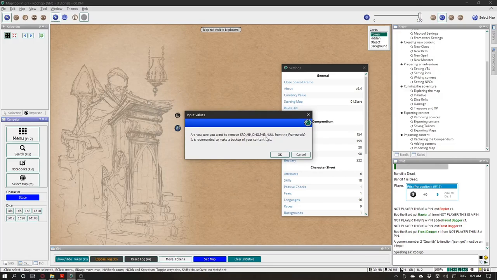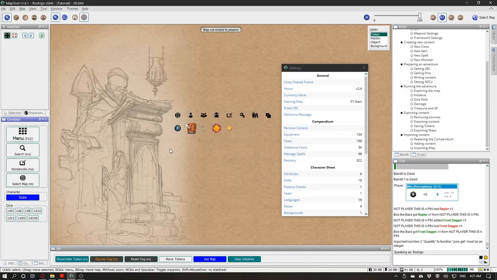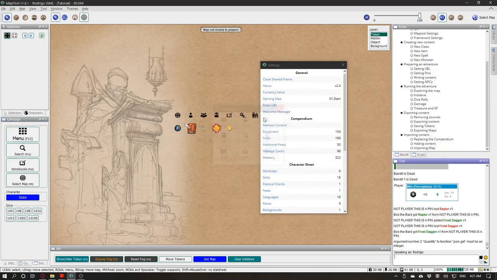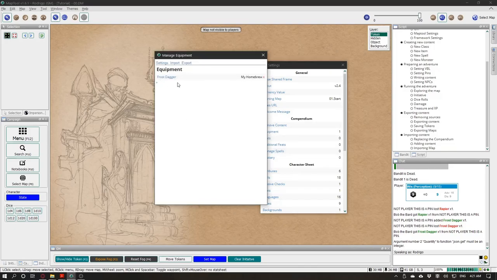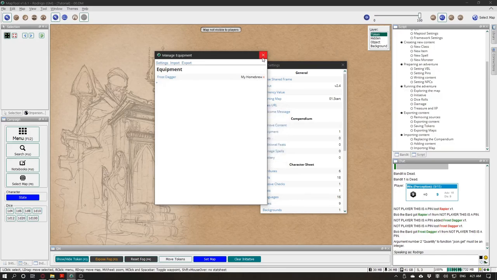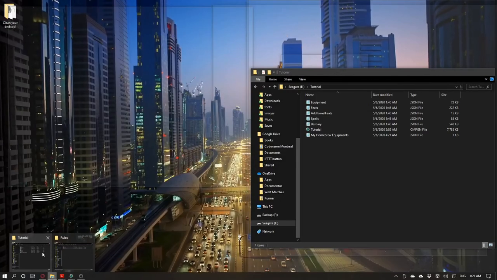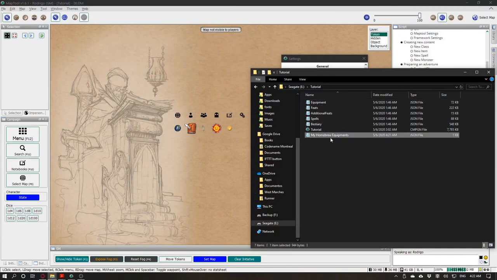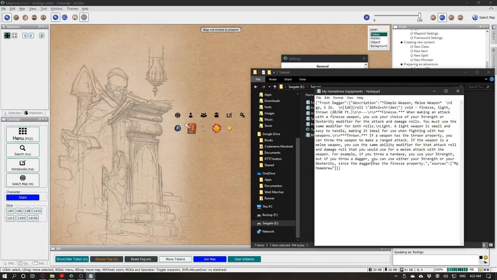Are you sure you want to remove this content? Okay, yes. This will take some time. It's done, so I can open this window again. And as you can see, I have just one item. That is the frost dagger that I created. I can export, give it a name, so my equipments. Okay. So if I go back to that folder, I have here my homebrew equipments, and it has just one item.